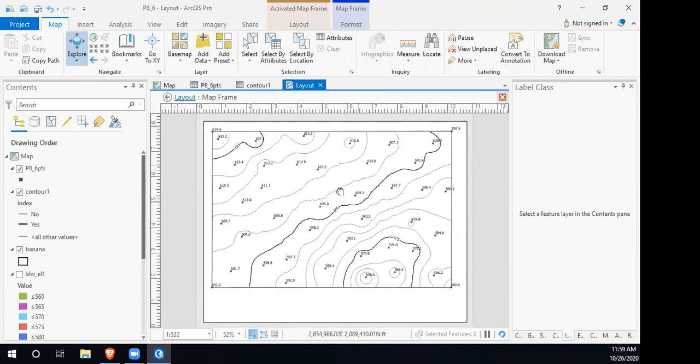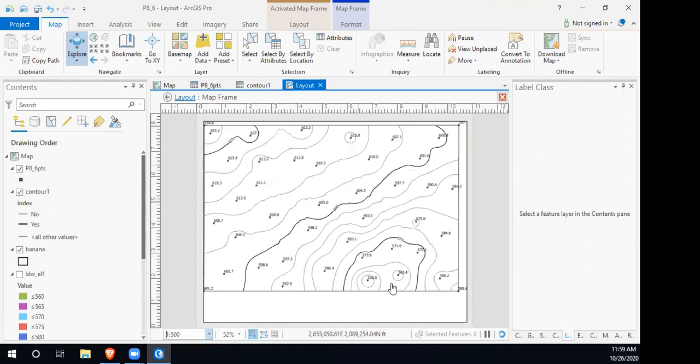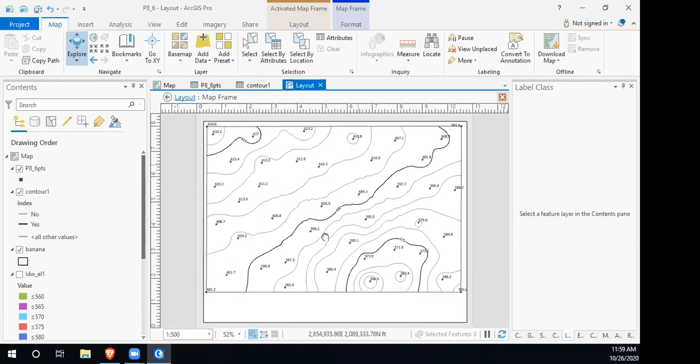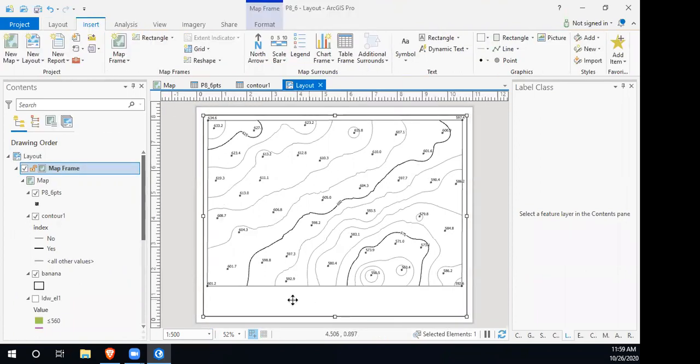So I got it pretty close and I'm at 1 to 532. Can I go 500? 1 inch is 500 feet. Will that work? I think it will. So great. That was easy. Okay, and just add your north arrow, scale and title. You can put it all on the bottom if you want. It's pretty good.